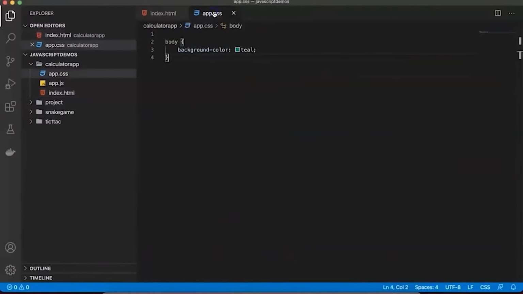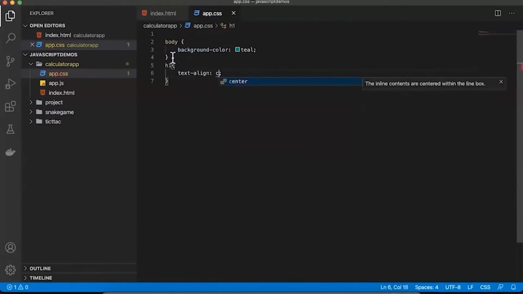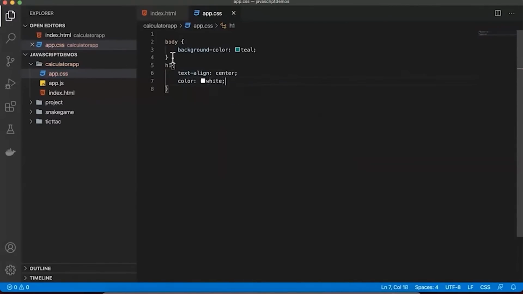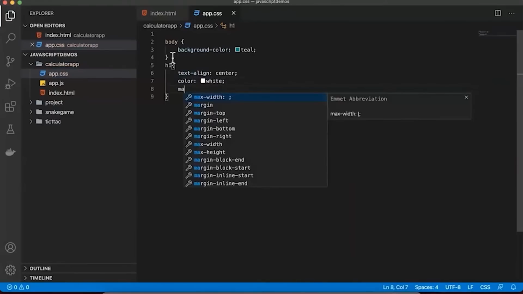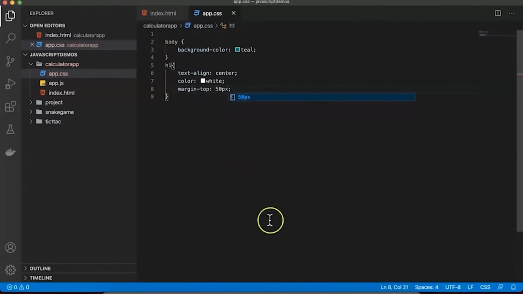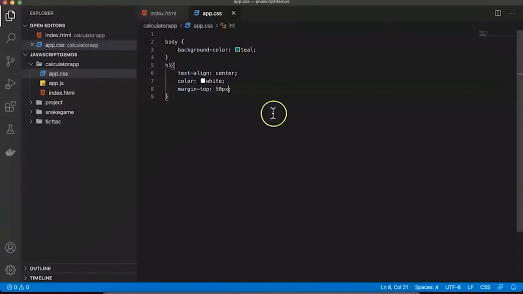Going forward, in my CSS, we want to use some H1 color too. So here we would like to use with the H1, text align center, color white, margin top, we would like to use 50 pixels. This is for H1. Let's check. Perfect. So it is now coming in between.